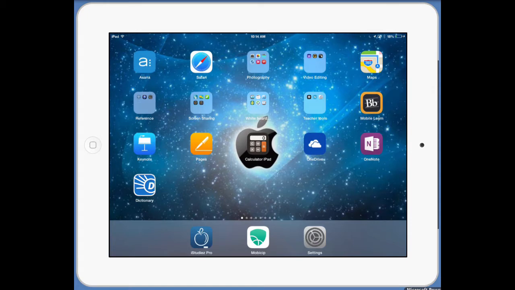I'll be going over the iStudiez Pro app that you'll be using in class this year. This is for 5th and 6th graders, and it is on your iPad. Here is the picture of the app. It's called iStudiez Pro. It looks like an apple. I'm going to open that up.